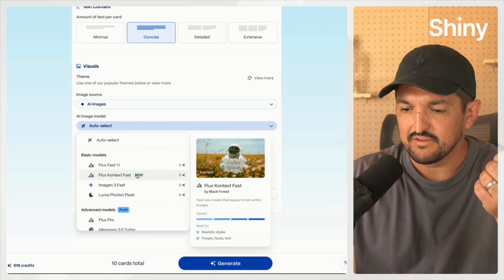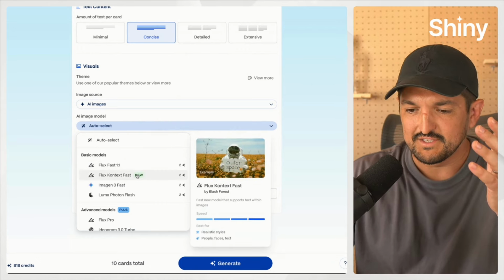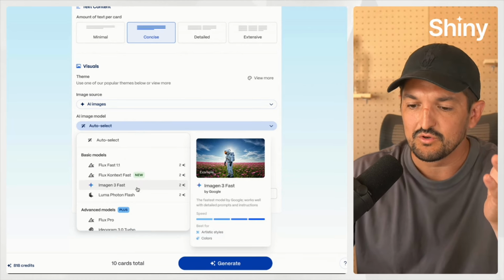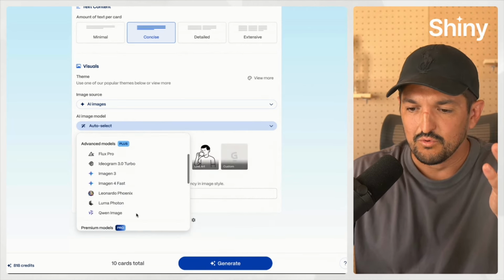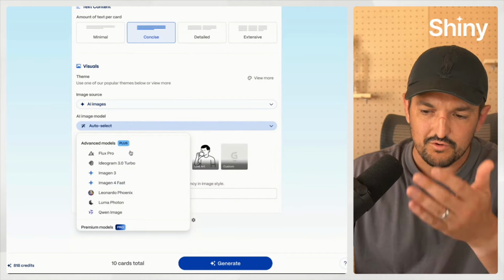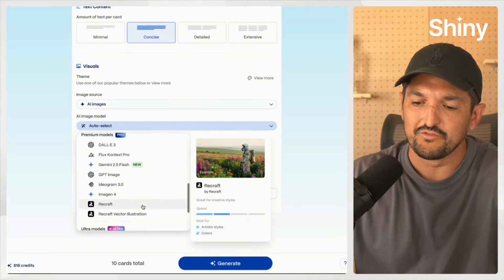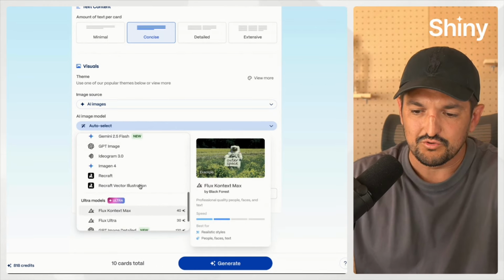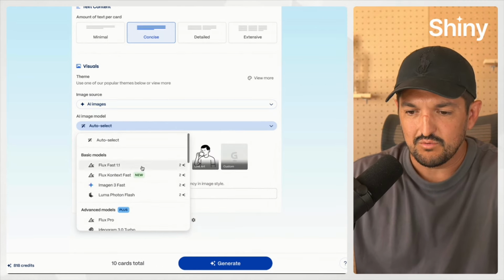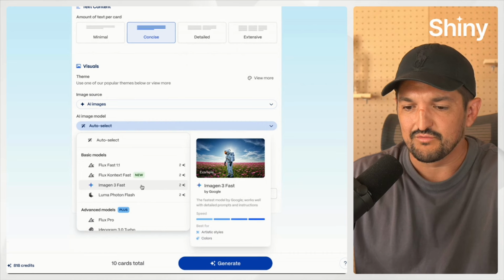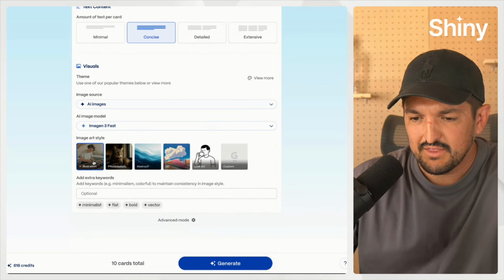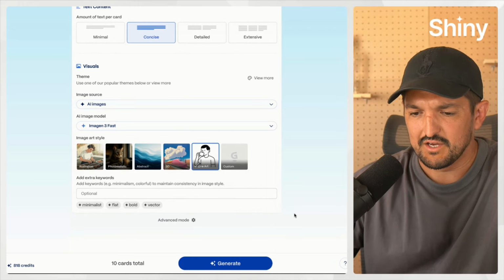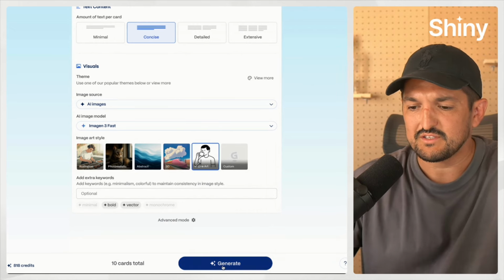Realistic styles: this is good for people, faces, and text. Imagen 3 is good for artistic stuff. This is one by Google. And you can go down to the more advanced models if you are on a Plus subscription, and then the premium models, which gives you Recraft and all the great ones up there, and then all the way up to Ultra. But we'll go with some simple ones. We'll go with Imagen 3 Fast, and for the art style, maybe we'll go with line art, and we'll just press generate.